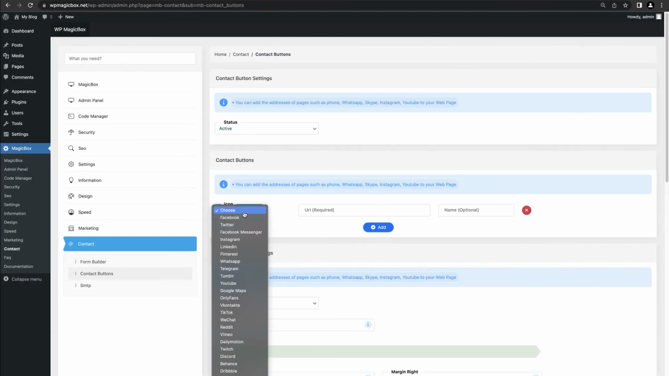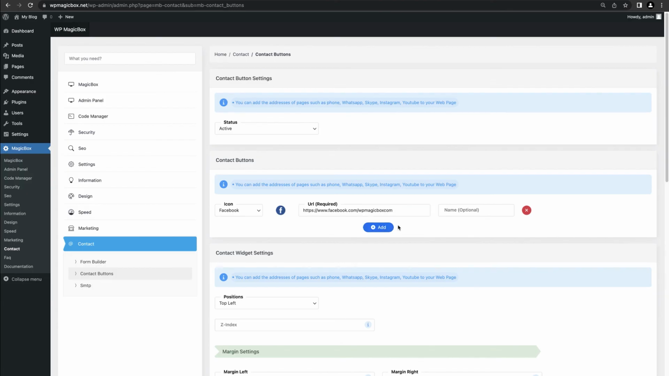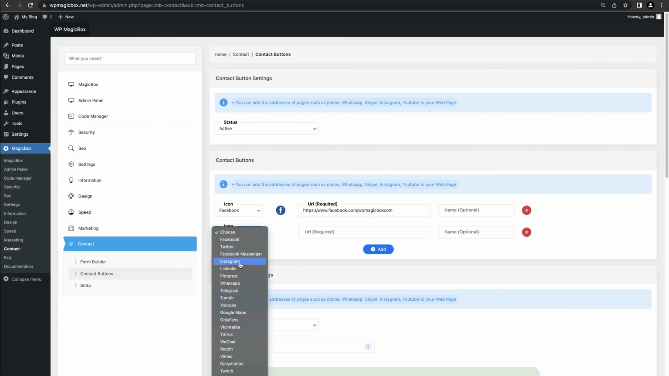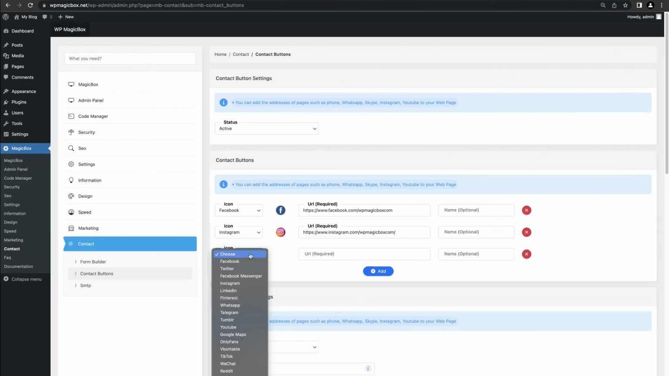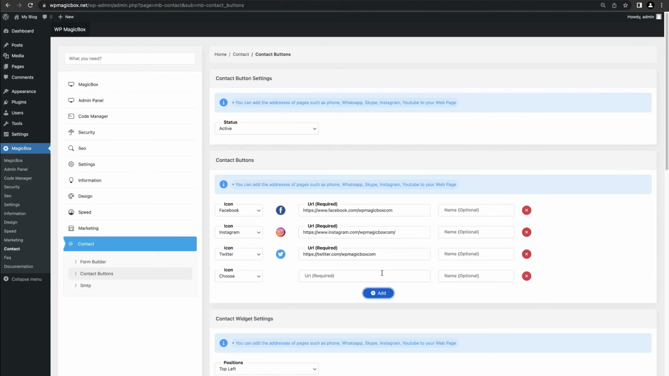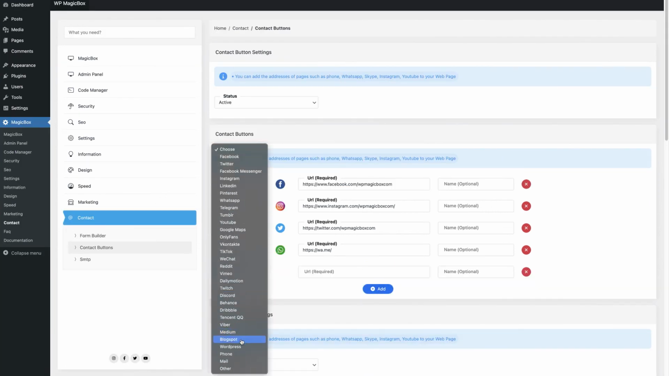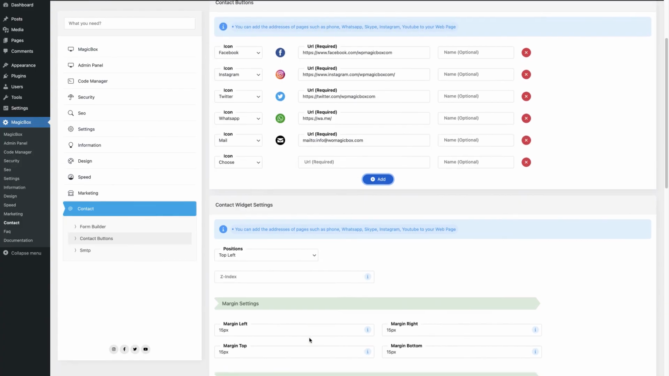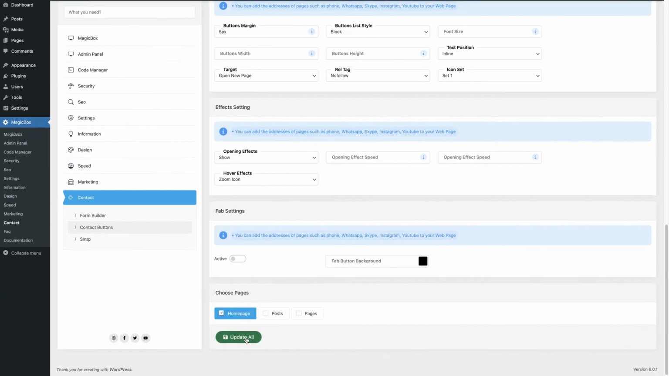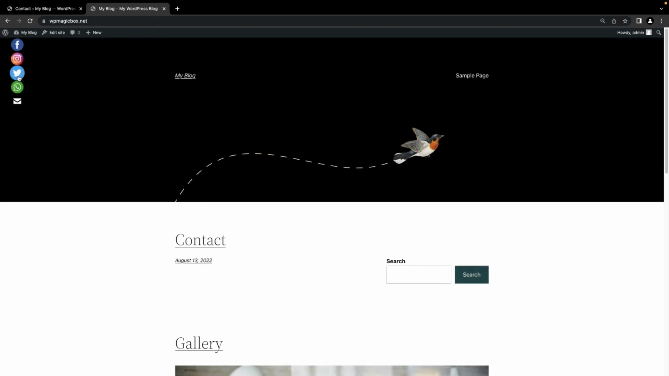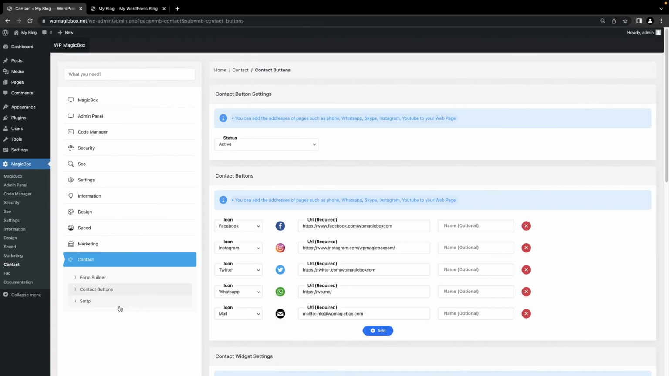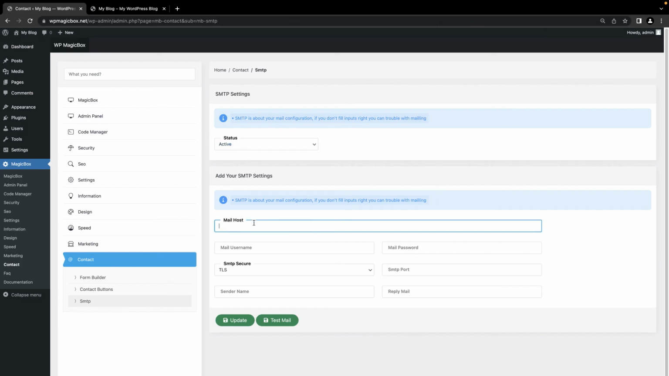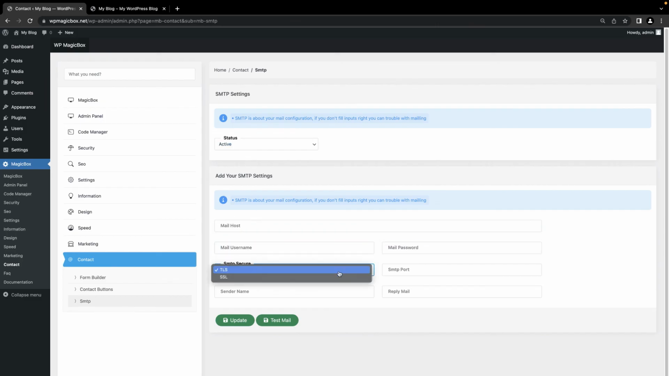You can add communication and social media buttons on your website so that your visitors can communicate with you easier and quicker. You can add the mail account information you want on your website so that emails sent through your website can be forwarded.